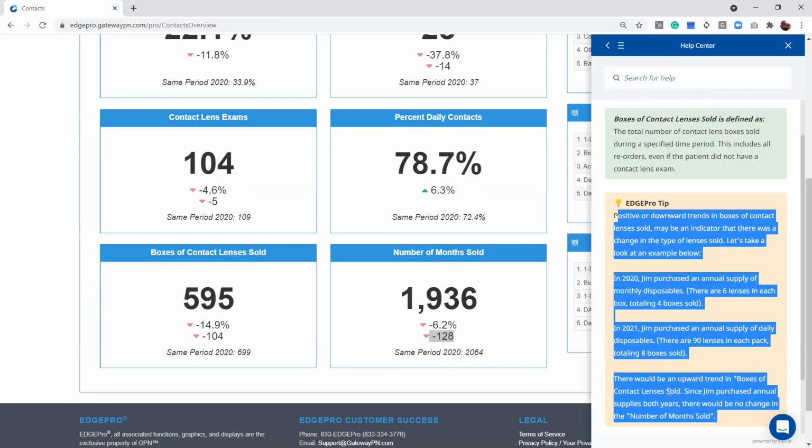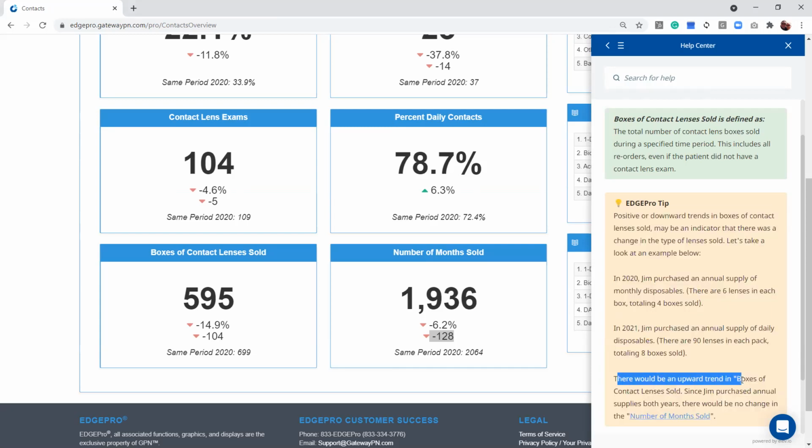So this will give you an idea of how the box counts could go up because he swapped to daily wear, yet the number of months stays the same. So really, that's the purpose of this metric right here. It's just an indicator to see if we've had changes in our box counts, why, and we can tell if our number of months has changed.